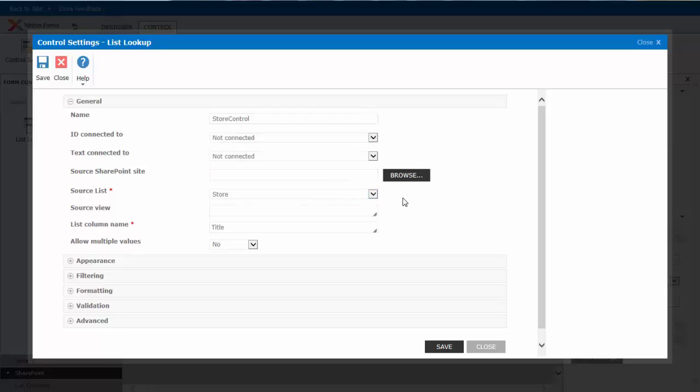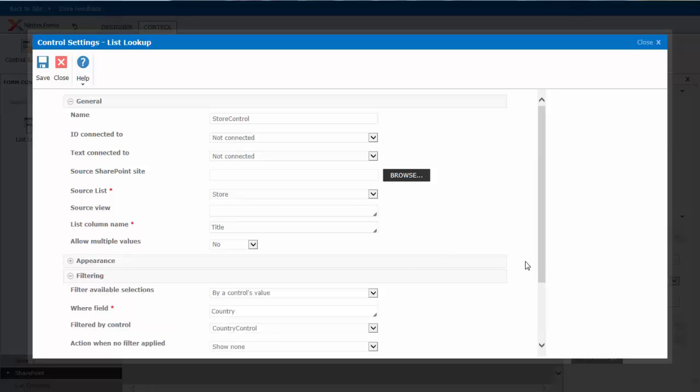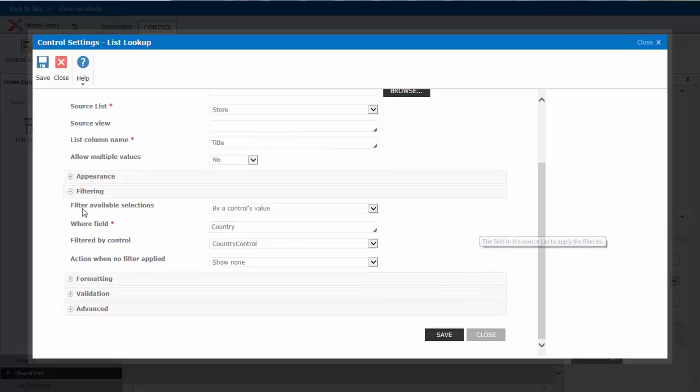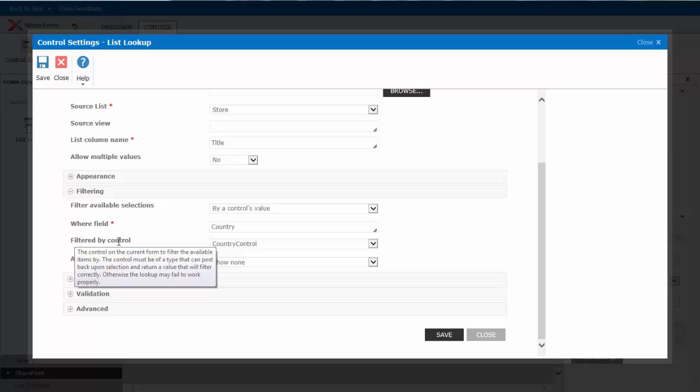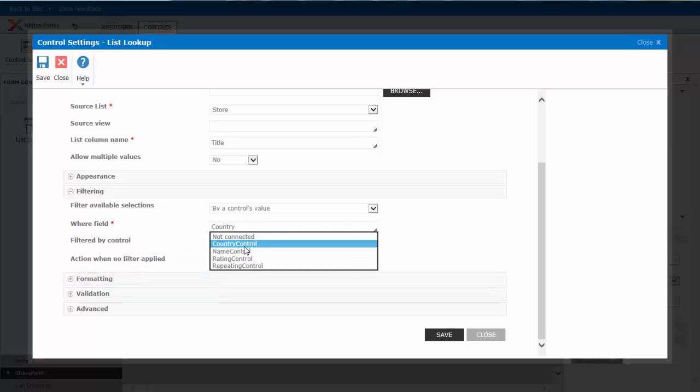And I've selected store. Now from here, if we were just to configure these settings, my form would display every store I've entered into the store list, giving us that big long list to sort through. Since we want the store to be filtered based on the country selected, I need to go into the filtering options. You do that by selecting the filtering drop-down here. For the filter available selections option, I would choose by a control's value, since we want to filter by the country control. And then for the filtered by control, I would select my country control.